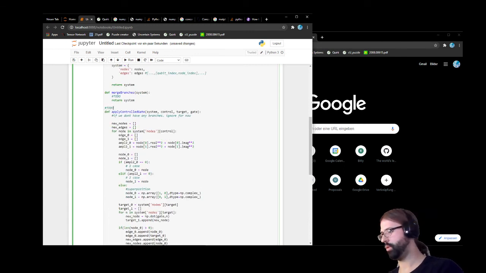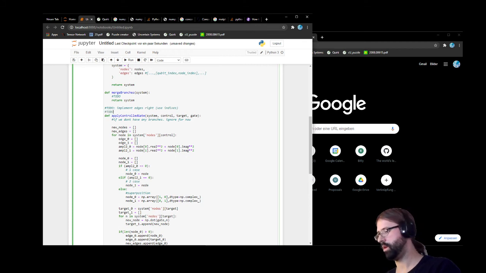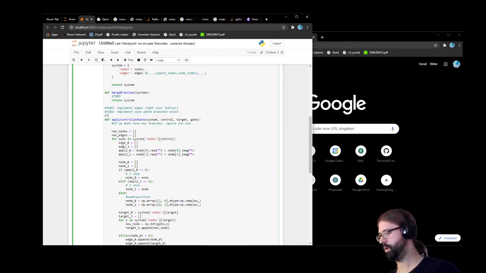To do: edges, right? Use indexes. I don't know how you write that. To do: implement case where branches exist. To do: fix nested array problem. Awesome.